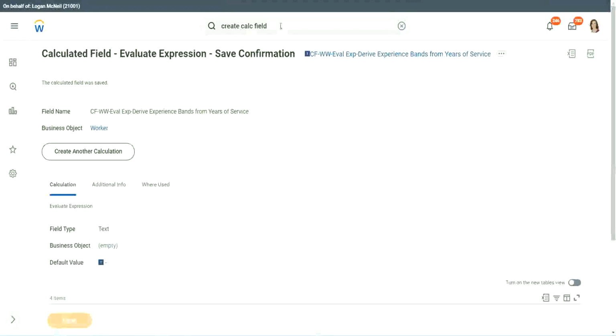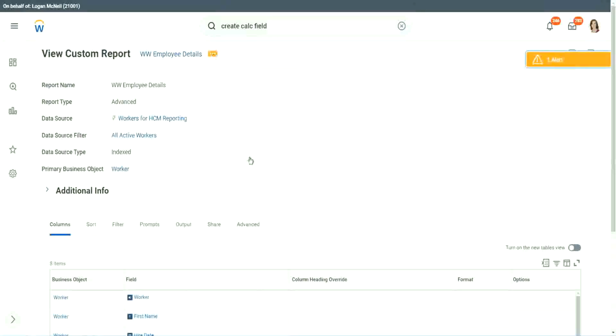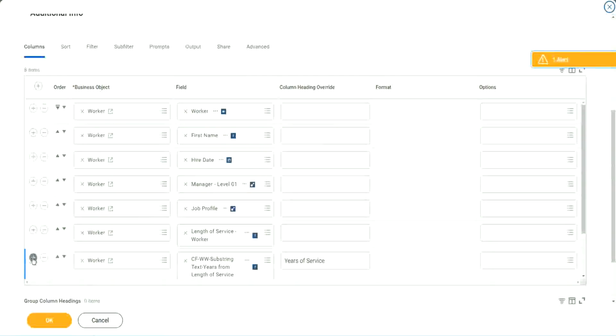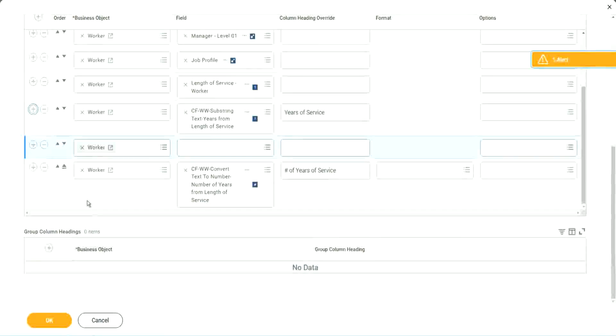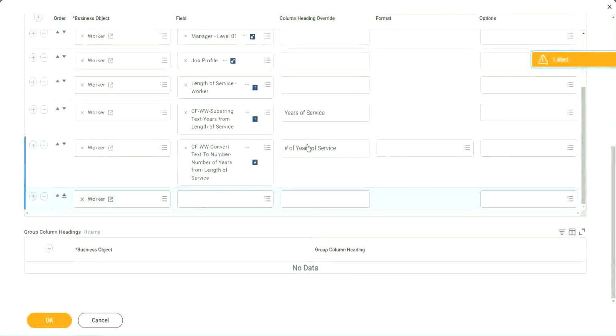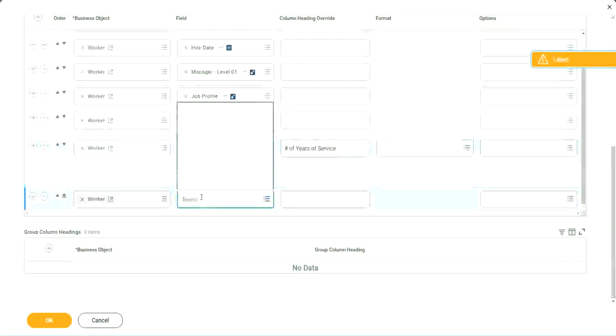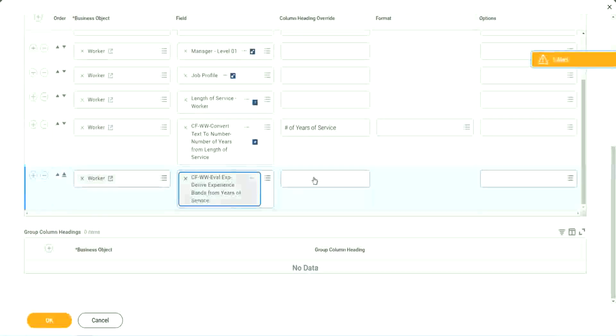So let's go back to our report and use this calculated field in the report. Here it is. So we go here and we say, Custom Report Edit. Okay. And we scroll down. Right after this. Shall we keep this other one, the text, years of service? We no longer need it, right? We have already converted that to a number and we have it. So let's use the new field that we have created. Experience bands from years of service. Let's call it experience bands.